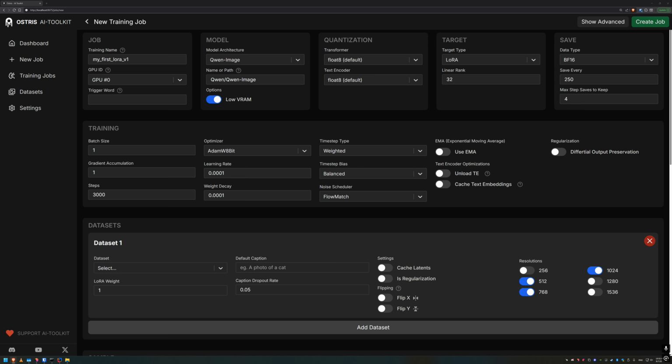Anyways, if we're looking at the very first section, the job section, training name, very straightforward. That's just a name that you assign the job. It doesn't really do anything other than telling you how to identify the job. So put in whatever you want, make it descriptive.